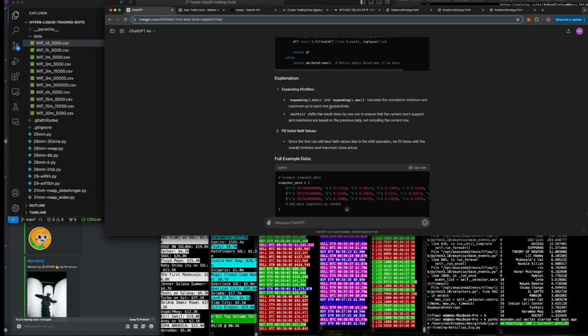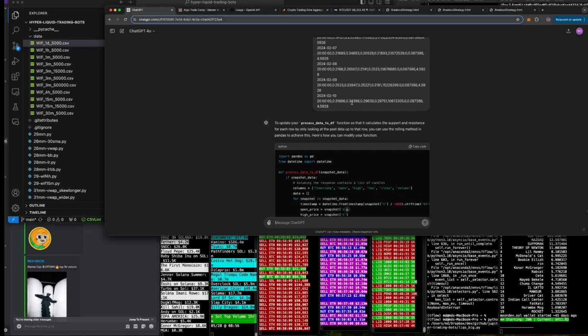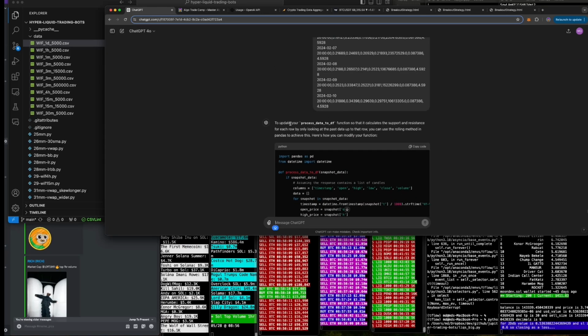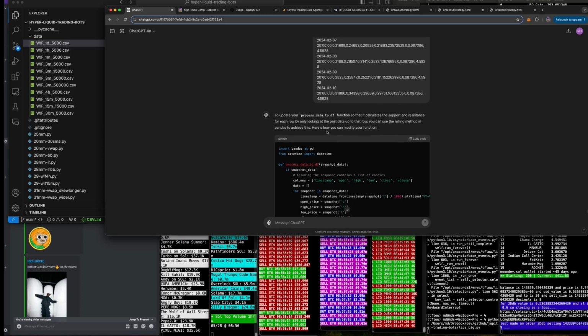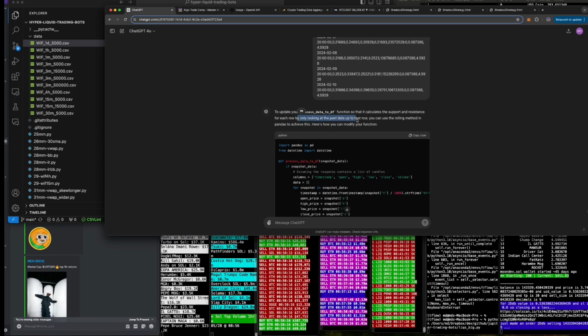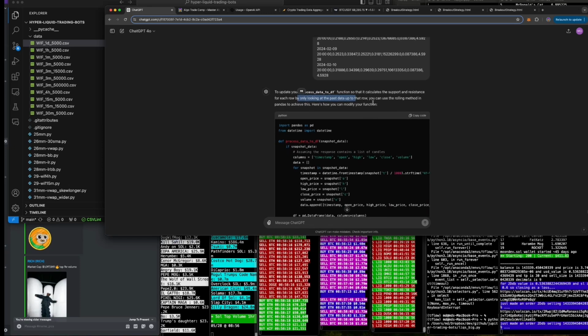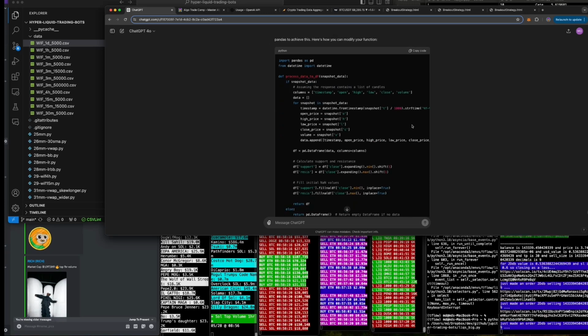Data snapshot, okay. Let's see, to update your process data to DF function so that it calculates the support and resistance for each row by only looking at the past data up to that row, you can use rolling. That's exactly what I want, my dog.